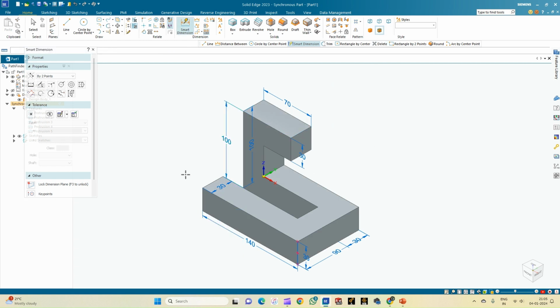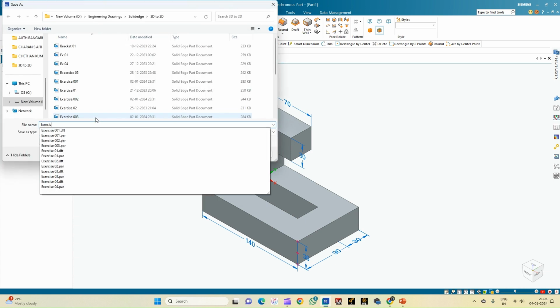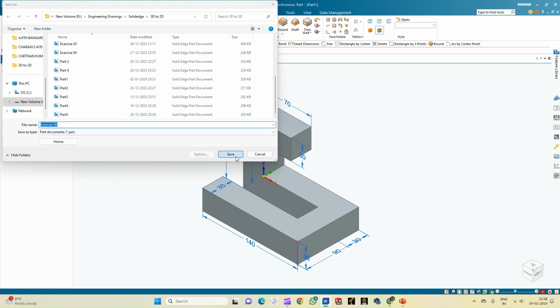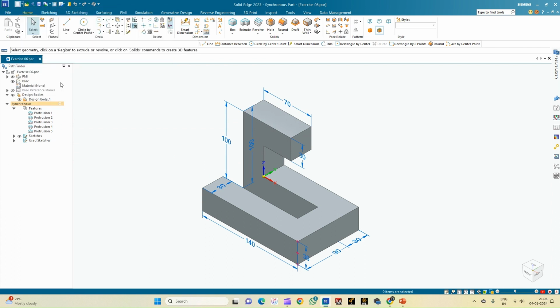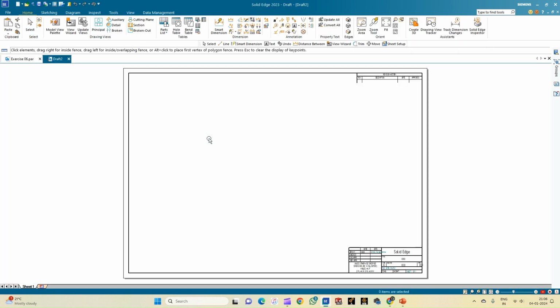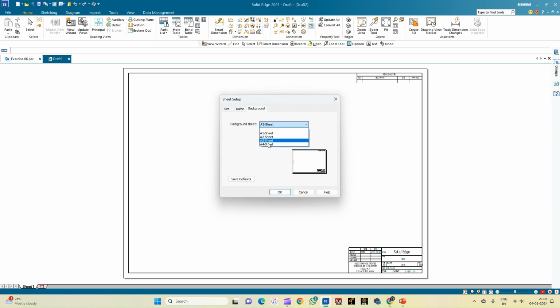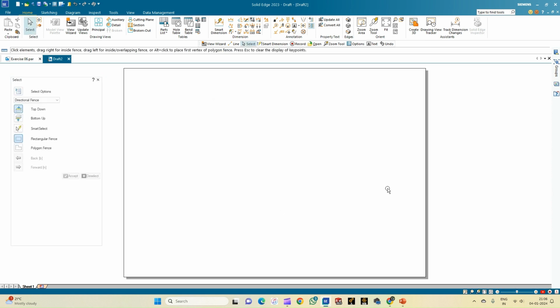So after having created the part, now I will create the draft for this. Before creating the draft, let me save this. I'll save this as exercise 6. Click save. Now go for new and select isometric draft. Right click on sheet 1, select sheet setup, change the sheet to A4, untick show background, click save defaults, click OK. Fit the sheet to the screen by clicking on the fit icon.